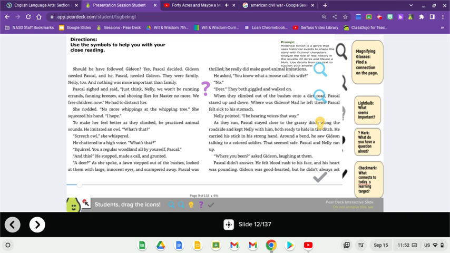Where was Gideon? Had he left them? Pascal felt sick in his stomach. Nellie pointed. "I've been hearing voices that way." As they ran, Pascal stayed close to the grassy ditch along the roadside and kept Nellie with him, both ready to hide in the ditch. He carried his stick in a strong hand. Around a bend, he saw Gideon talking to a colored soldier. That seemed safe. Pascal and Nellie ran up.